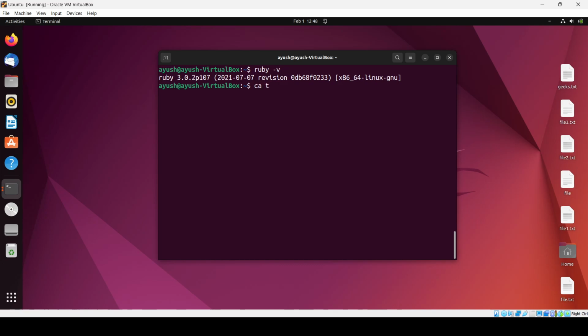Now I will create one file, cat hello.rb, and I will write the syntax: puts "hello world". Ctrl+D to save, then run it with Ruby. Here you can see the hello world has been printed on the screen. So in this way you can use the Ruby programming language for your purpose, in this Ubuntu OS.